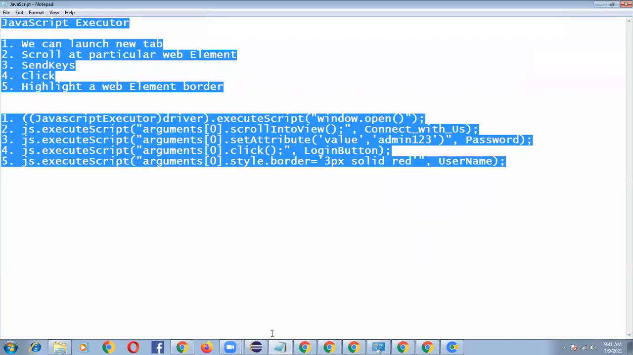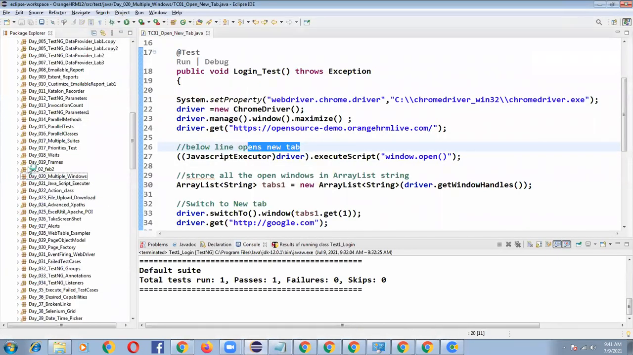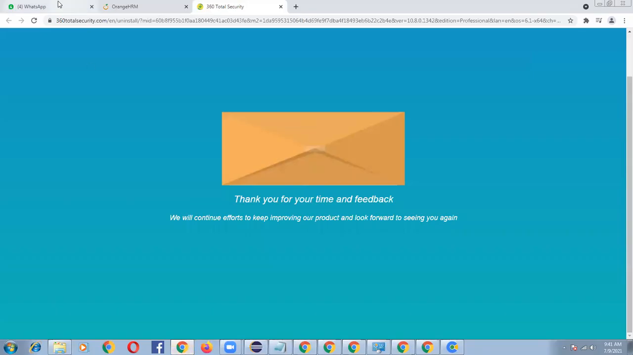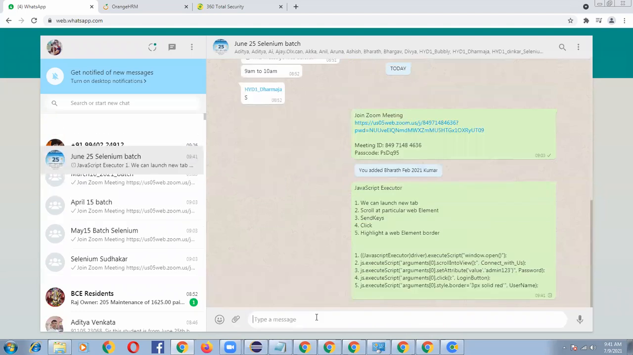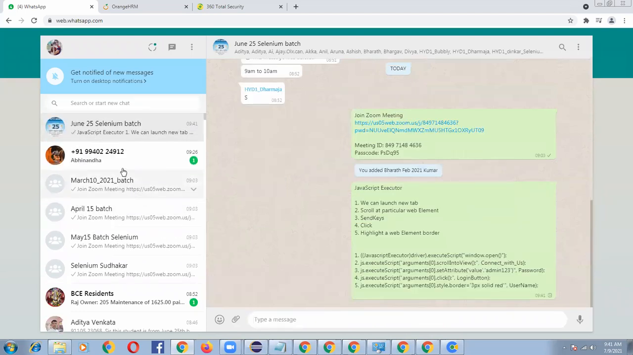So now I am going to explain the second topic as actions class. So these are the 5 labs available in JavaScript executor, lab number 21. Okay, so wherever the click operation or send keys operation is not working during your execution, you can think of the JavaScript executor as the solution. Okay, so I covered all these 5 topics in lab number 21. So now let me share these lines of code. One second.